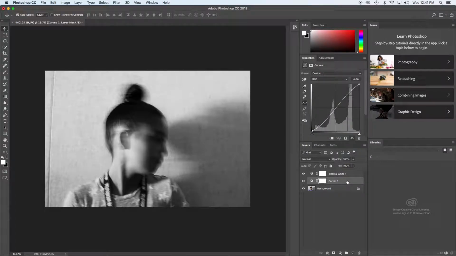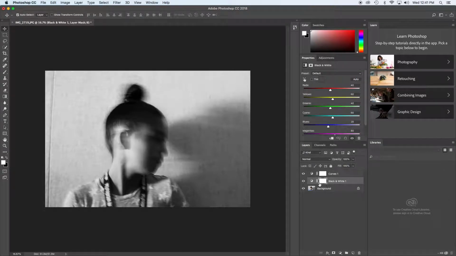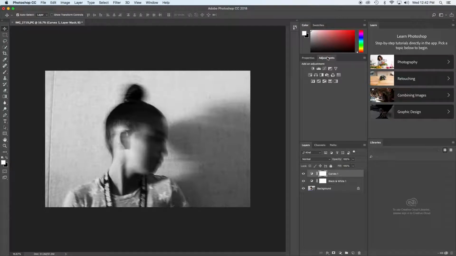In this case, it's not going to matter the order that they're in because they're not going to affect each other or cancel each other out. So, curves layer and black and white layer. With the black and white layer, remember you can also do individual channel adjustments on it as well, which is different from adjusting the brightness and contrast. If you want to add additional layers on top, you can do that too.